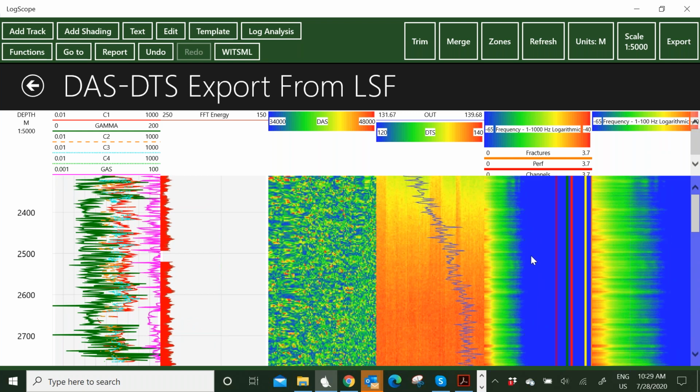In addition to that, if we have any information regarding fractures, open fractures or perfs, perforation zones or other channels, we can also bring that information in so that we can study where the fluids are going or coming in to the well.